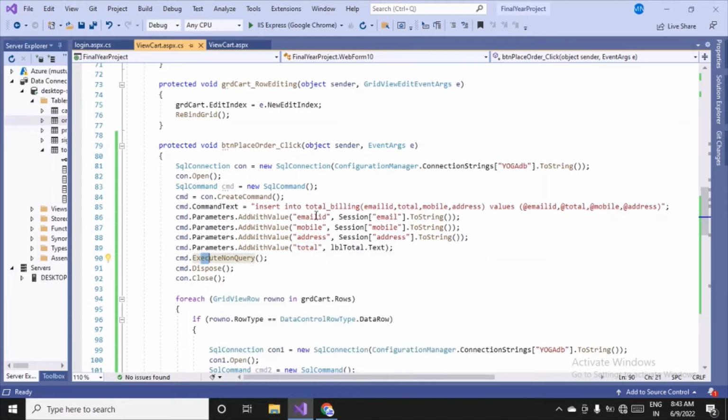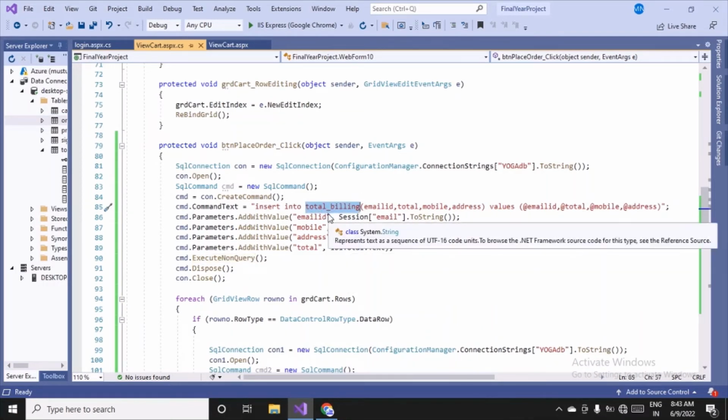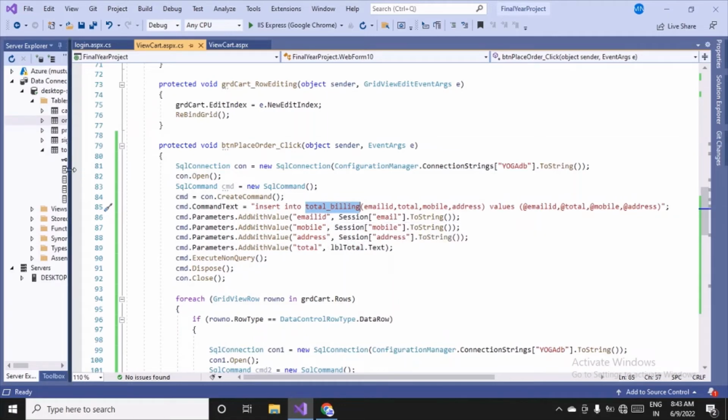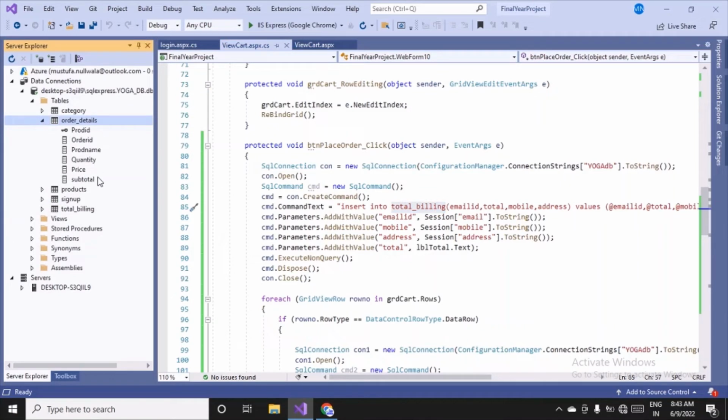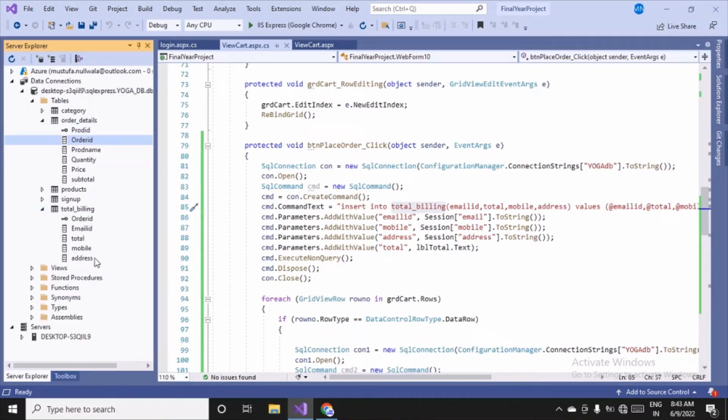So basically this row will get inserted in the total billing. Now we have to go further. We just have to enter the details in the order details like this. The product ID will get generated automatically. Order ID was already generated through the total billing table, so we have to fetch it, and then product name, quantity, price and subtotal we have to enter here.